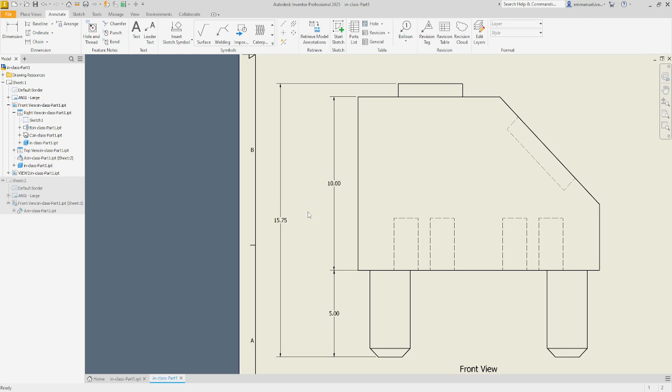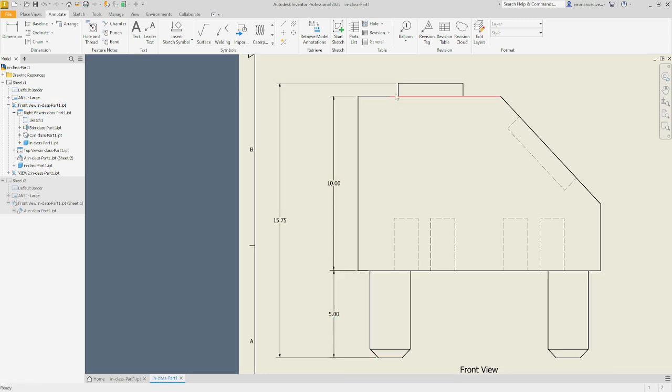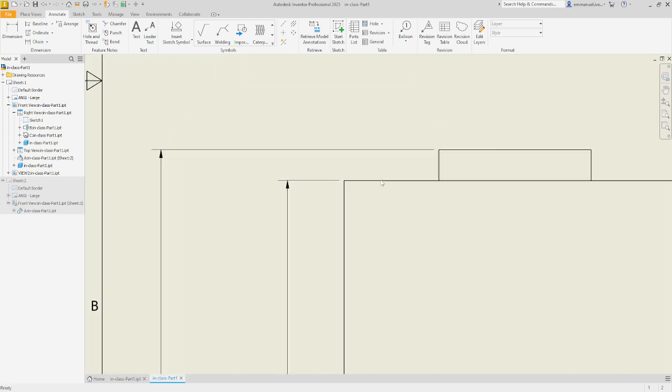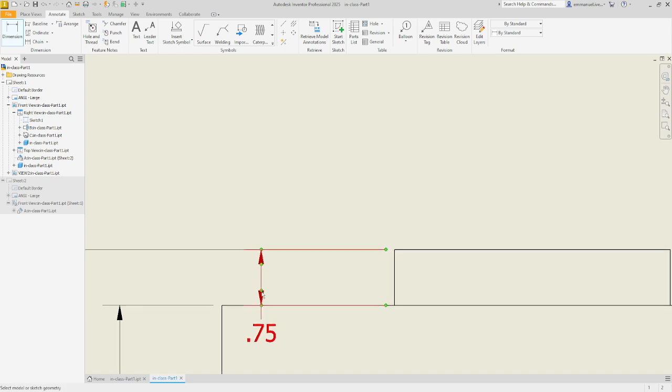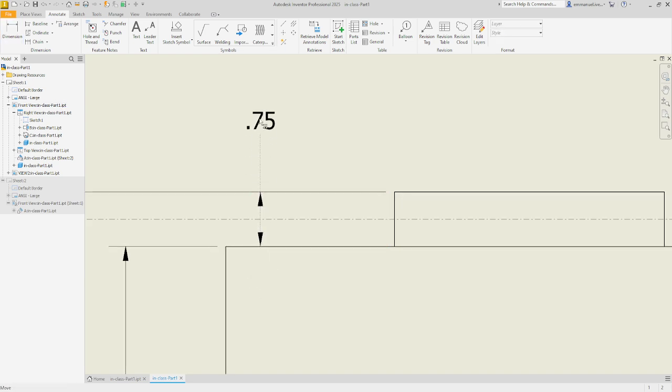But in this case, we have the 15.75 getting the whole height. We have this portion of it being 5. We have that portion of it being 10. So then the last portion is really just this, which if we do 10 plus 5 is 15. And then 15.75 minus the 15 leaves only 0.75. So if we add in a dimension here, I go hit on dimension, hit the line, that should come up as 0.75, which it does.